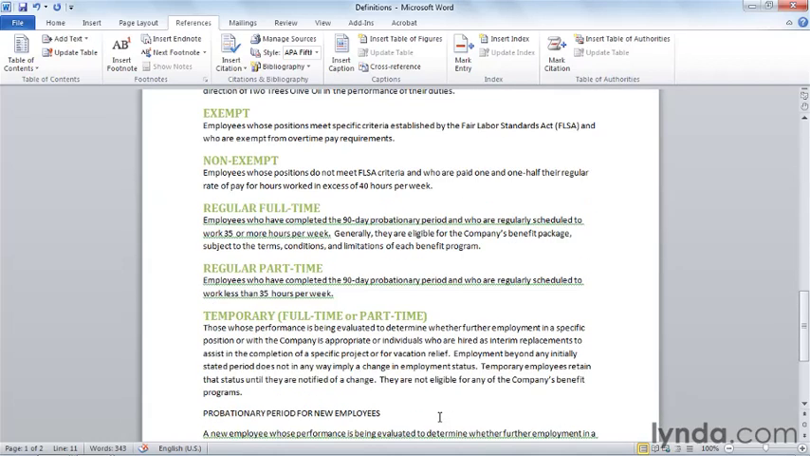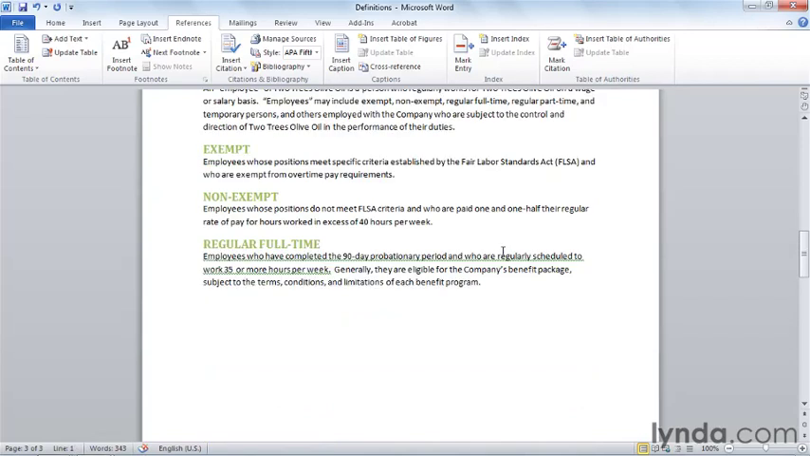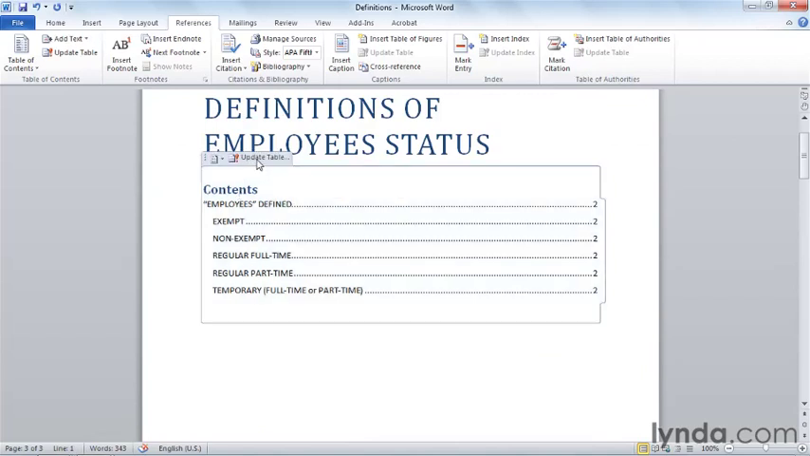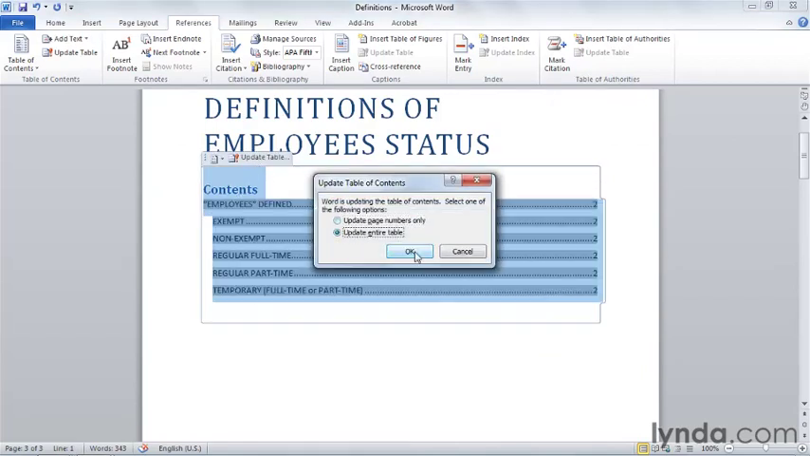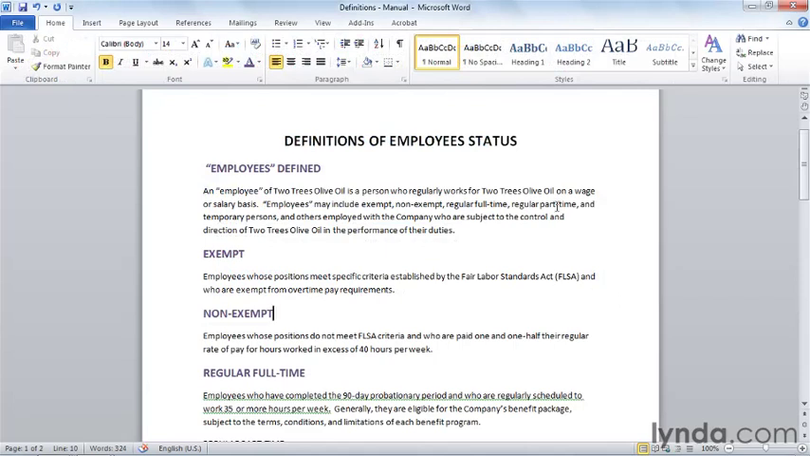So, for example, if I add some more text here, and this goes to a new page, now regular part-time is on page 3, I can simply go to my table of contents, tell it to update the entire table, and my page numbers change. That's because I use styles. Let's return to our document that we formatted manually, and I'm going to create a table of contents here.